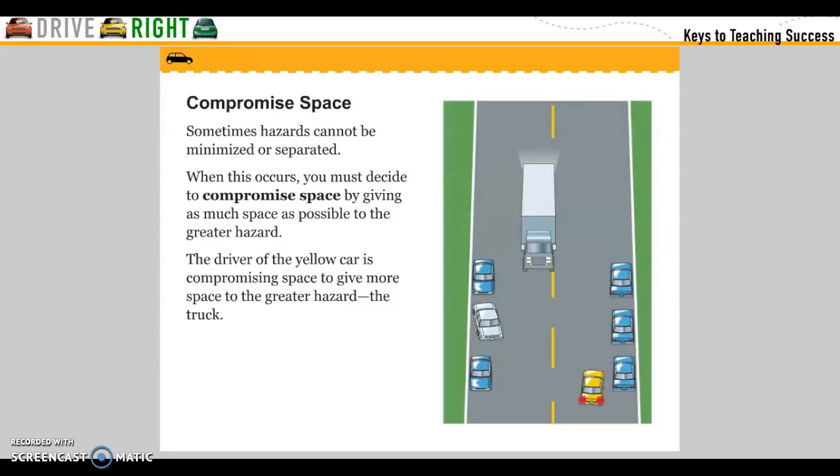Compromise space. Sometimes hazards cannot be minimized or separated. When this occurs, you must decide to compromise space by giving as much space as possible to the greater hazard. The driver of the yellow car is compromising space to give more space to the greater hazard, the truck. Again, compromising space.